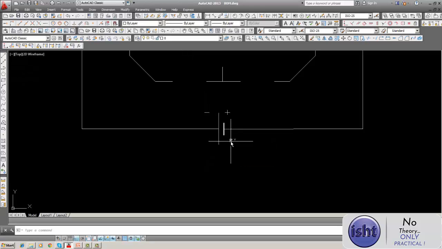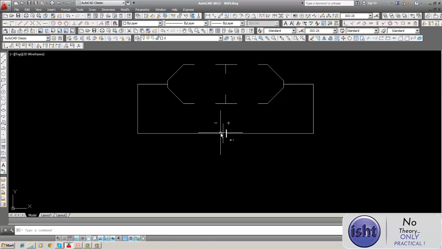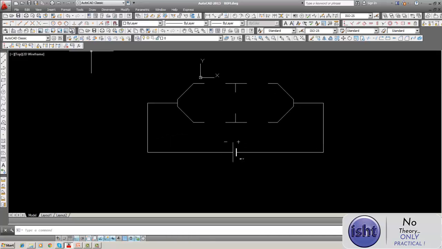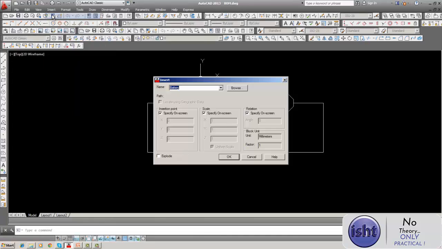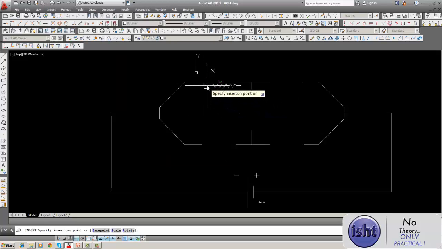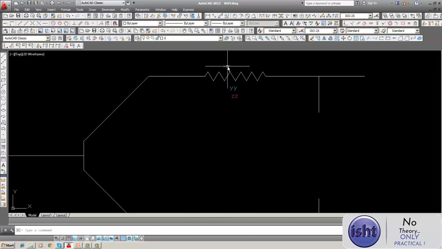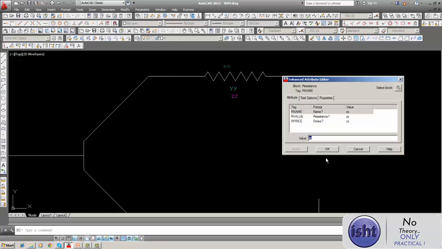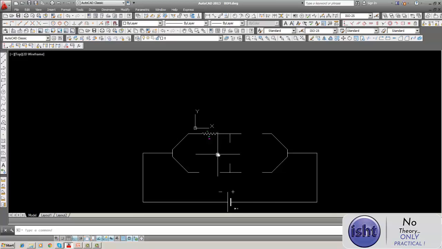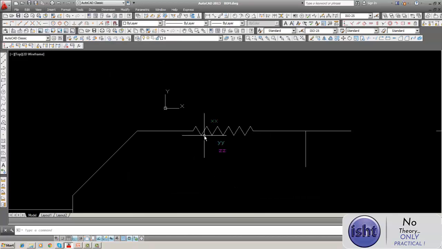Okay, now I have selected this positive, negative, this is terminal. Now I will insert the resistance. Resistance, click here, I can always insert. See, the default values are shown here. Okay, insert another one, and we can set some values here directly.